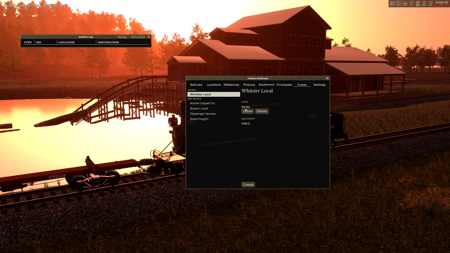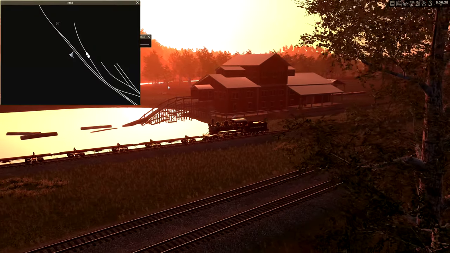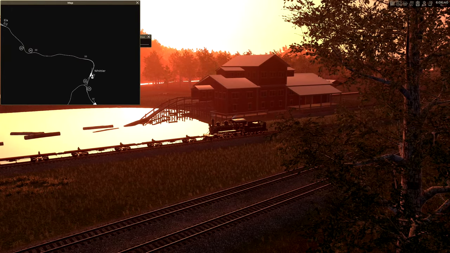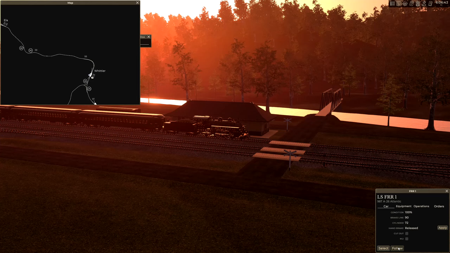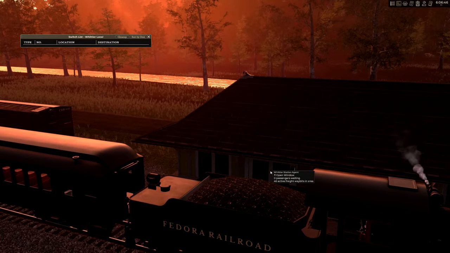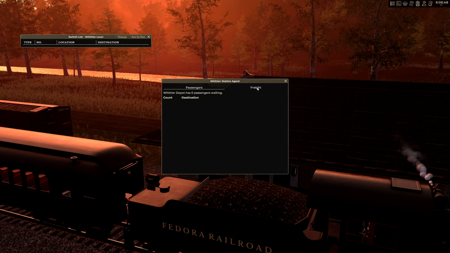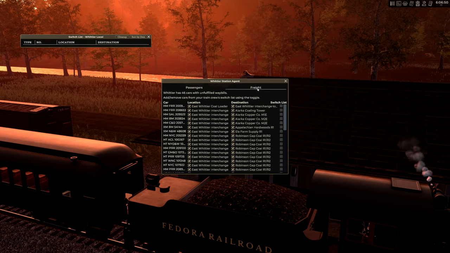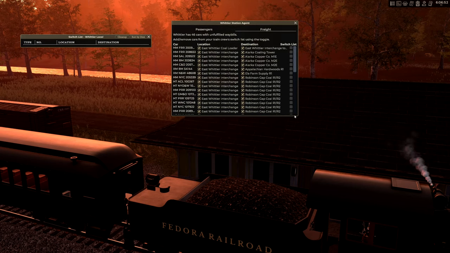So what I've done is, let me join that one. And you see the switch list changes. It's early morning. I don't have anything assigned to the switch list. So let's actually go see if we have anything over here at the depot. So if you go to any depot and you click on the station agent window, you can go to freight. You'll get a big list of things in that area that are waiting to be processed.